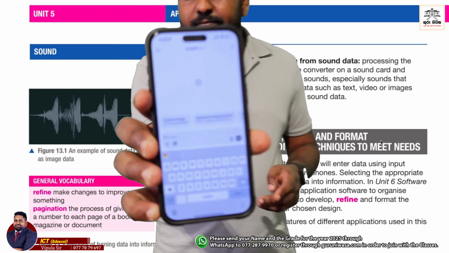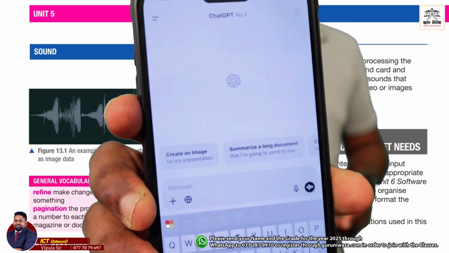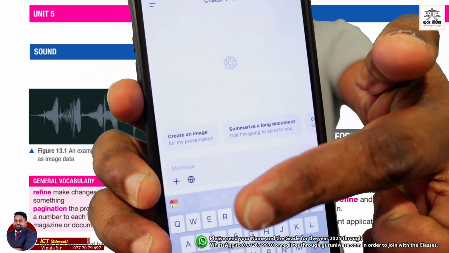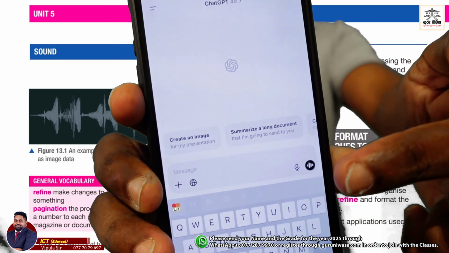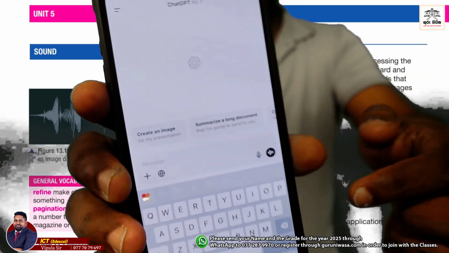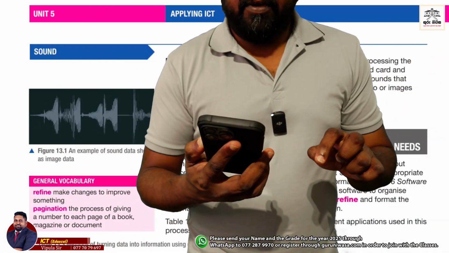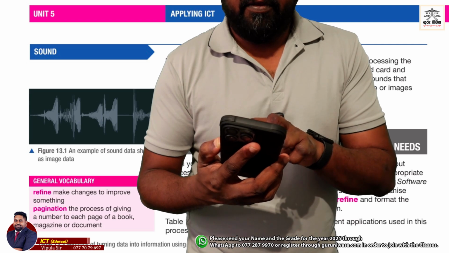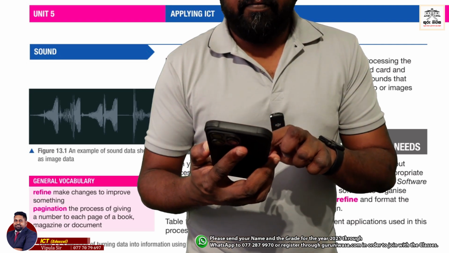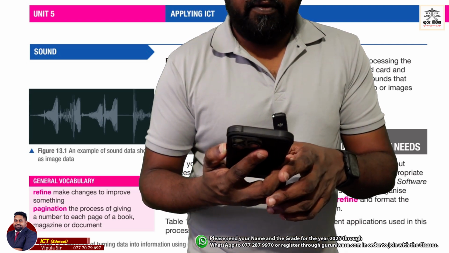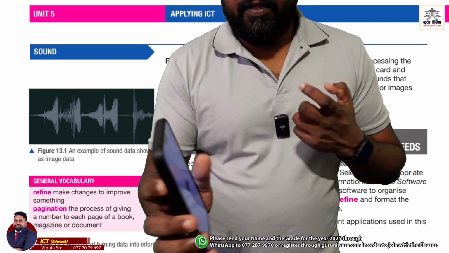In ChatGPT, once you install it, you have this small voice mic. You can press the mic. Okay, so it's still loading.